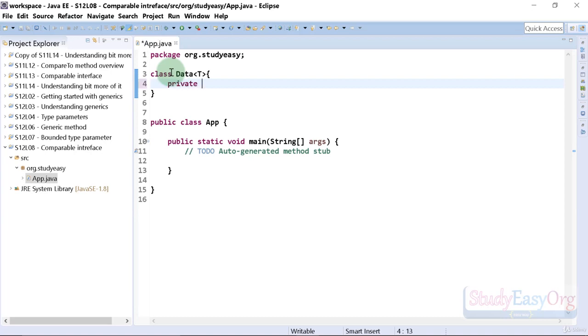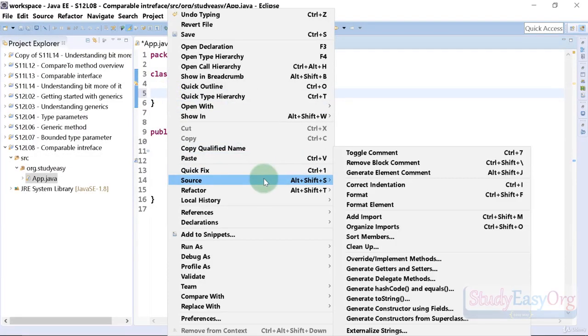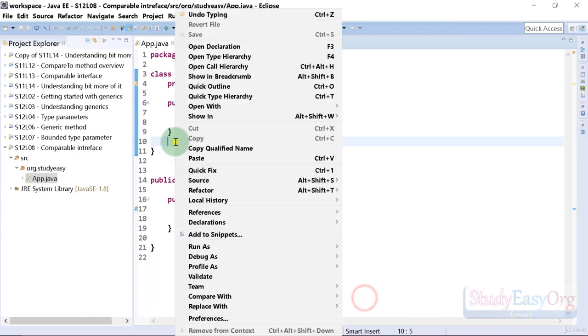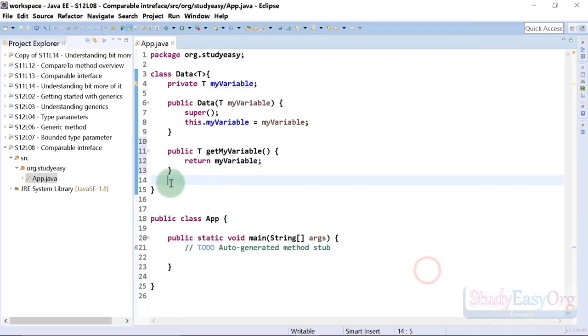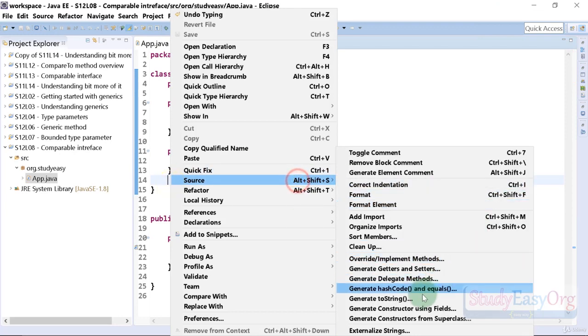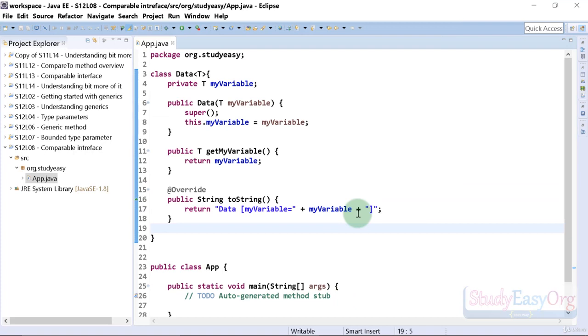Now we will be adding a private entity of type T. The name of the variable could be like myVariable. Here we go. And then we will do the usual stuff. We will right click, navigate to source and create a constructor using field. Then we will again right click, navigate to source. We will create the getters. And finally, let us also generate the toString method to be very specific. So this is the usual stuff.